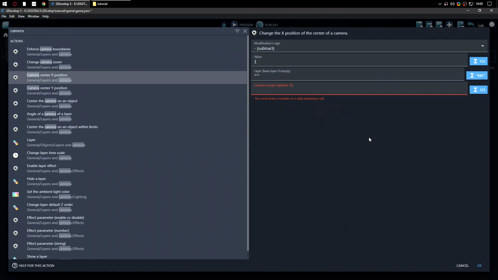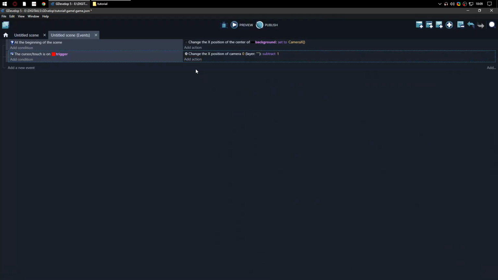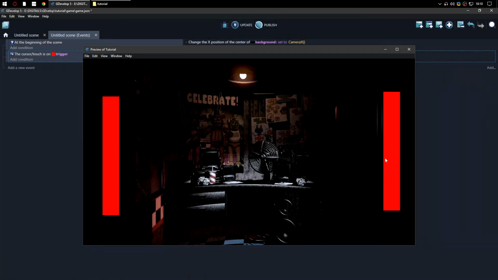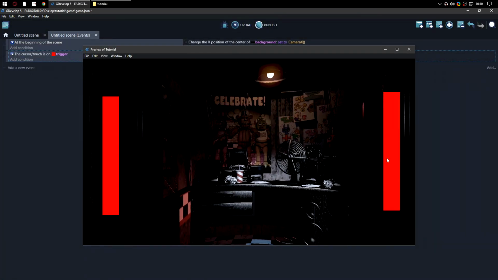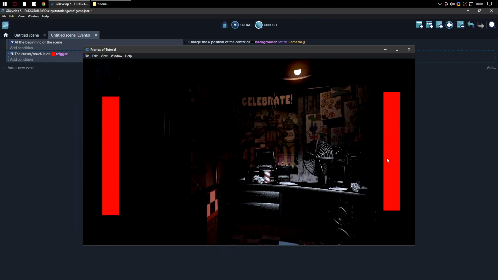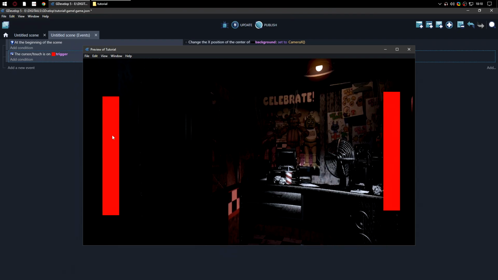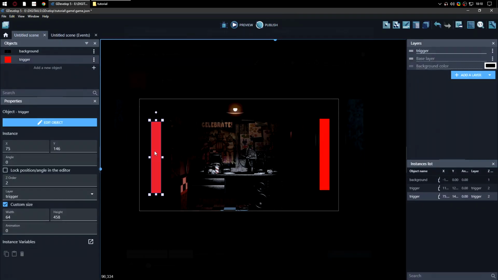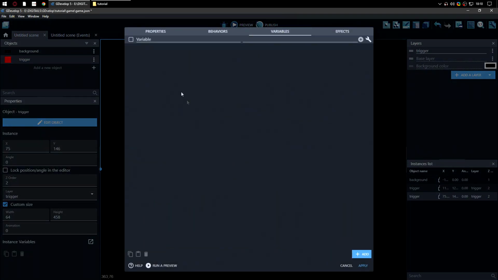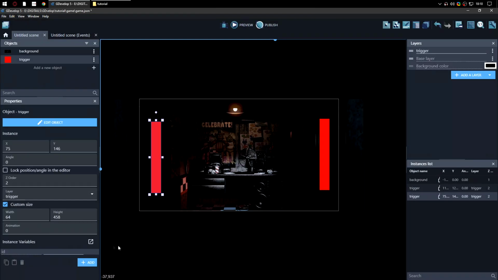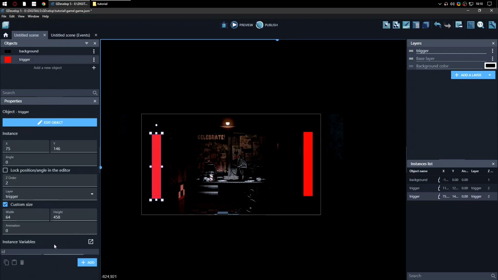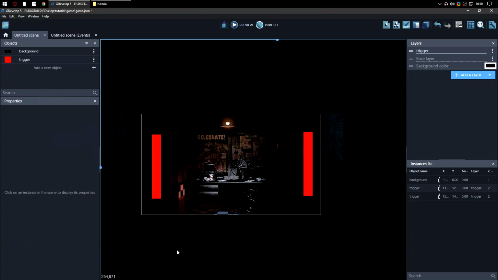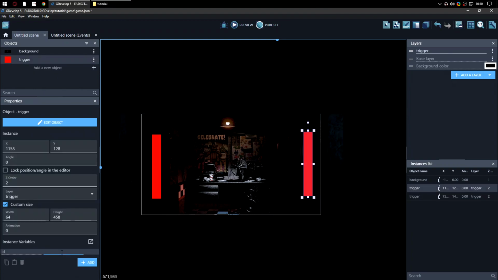To test, let's subtract 1 pixel per tick when the mouse is on the trigger. We can see that it is working fine. Now we need to configure the movement to the right and to the left. To do this, I'm going to add a variable called id to the trigger object so I can identify them in the future. In the scene, the trigger on the left will have the id equal to left, and the trigger on right will have the id equal to right.